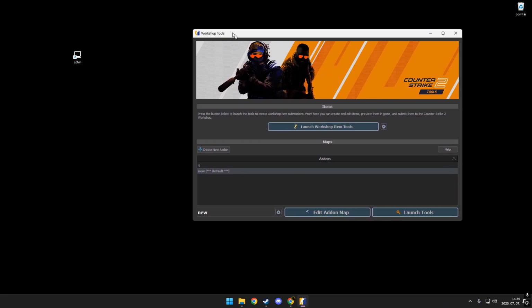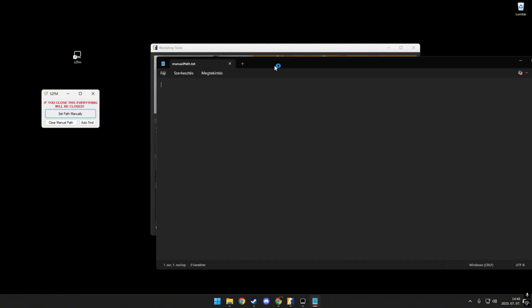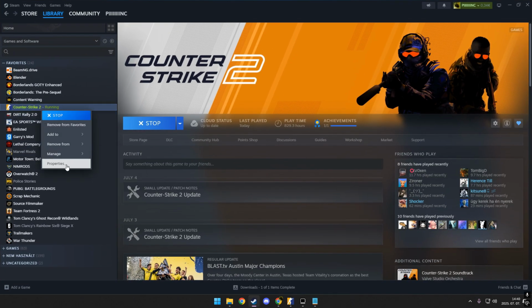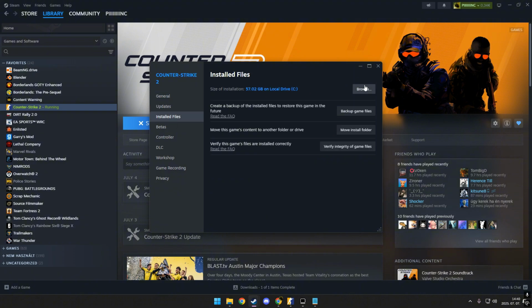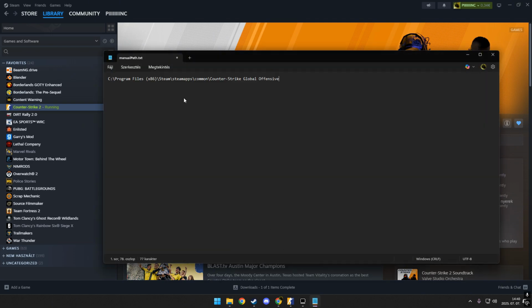If this does not come up, then go into your hidden icons on your tray, double click the S2FM, and then you can set the path manually or run auto find again. So if you click set path manually, this txt will open. You have to go into Steam, right click Counter-Strike 2, properties, go into installed files, go into browse, and then copy this path on top, inside. And this will surely make it work.